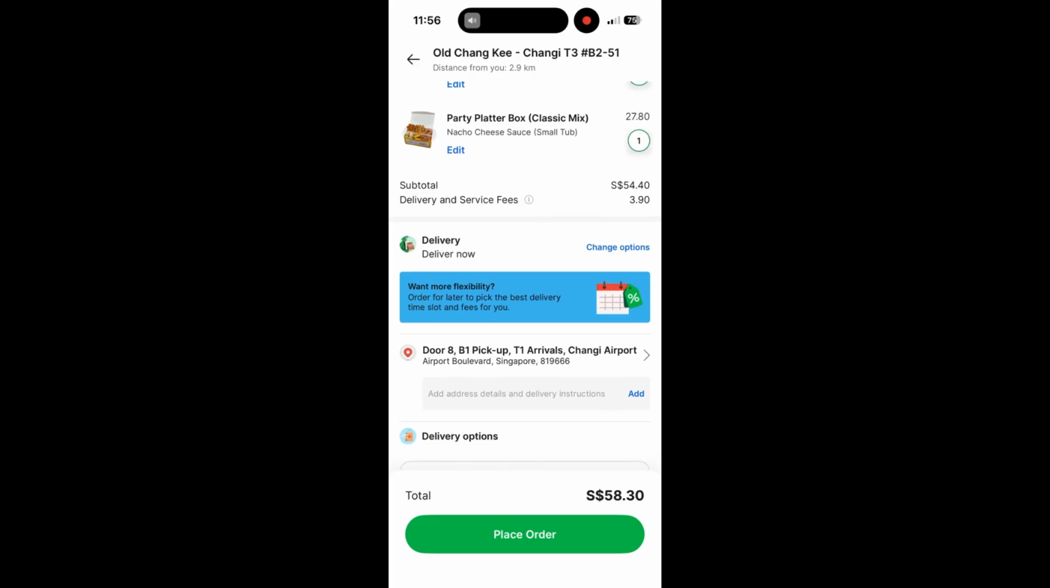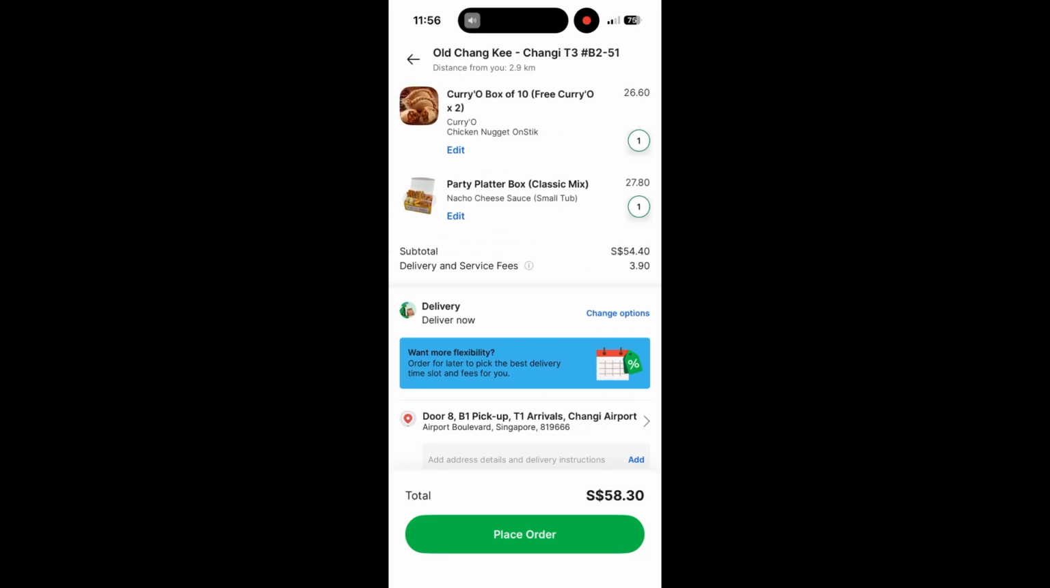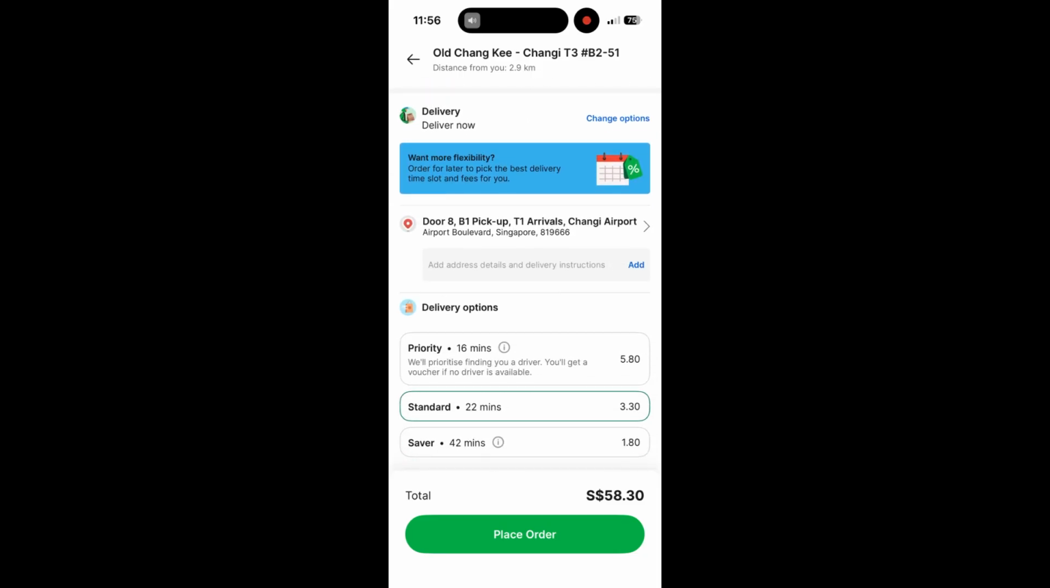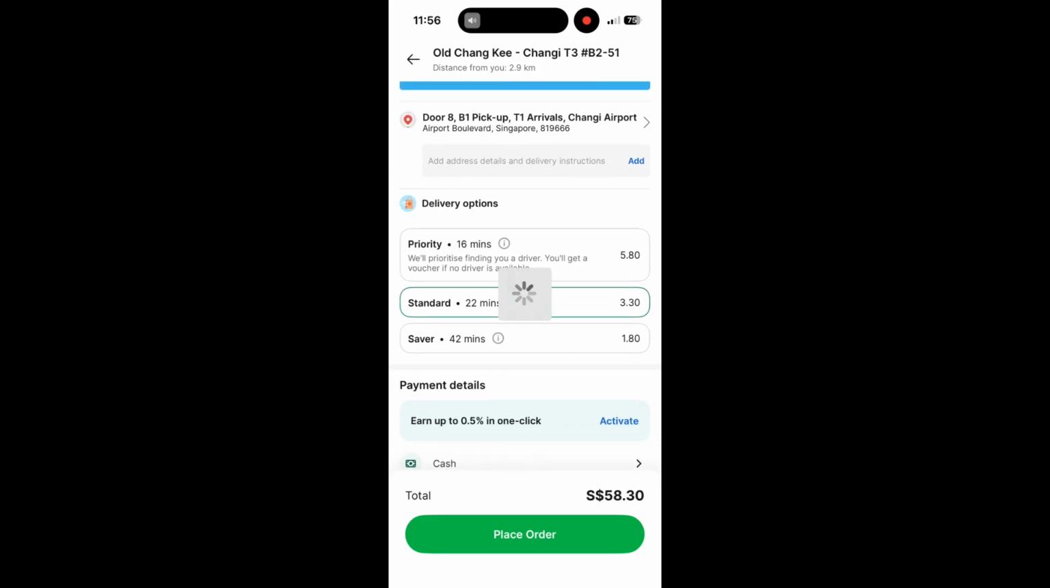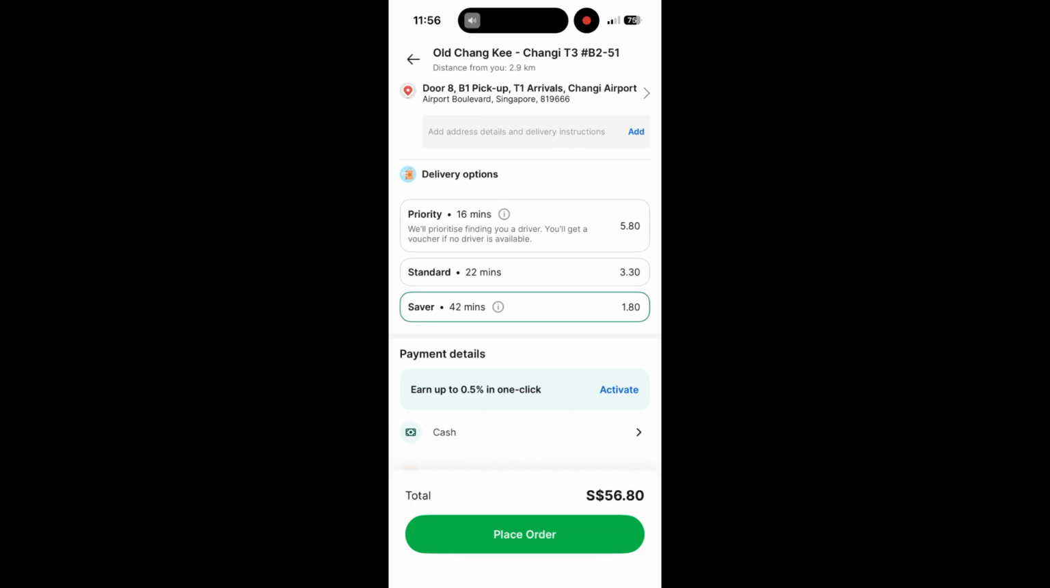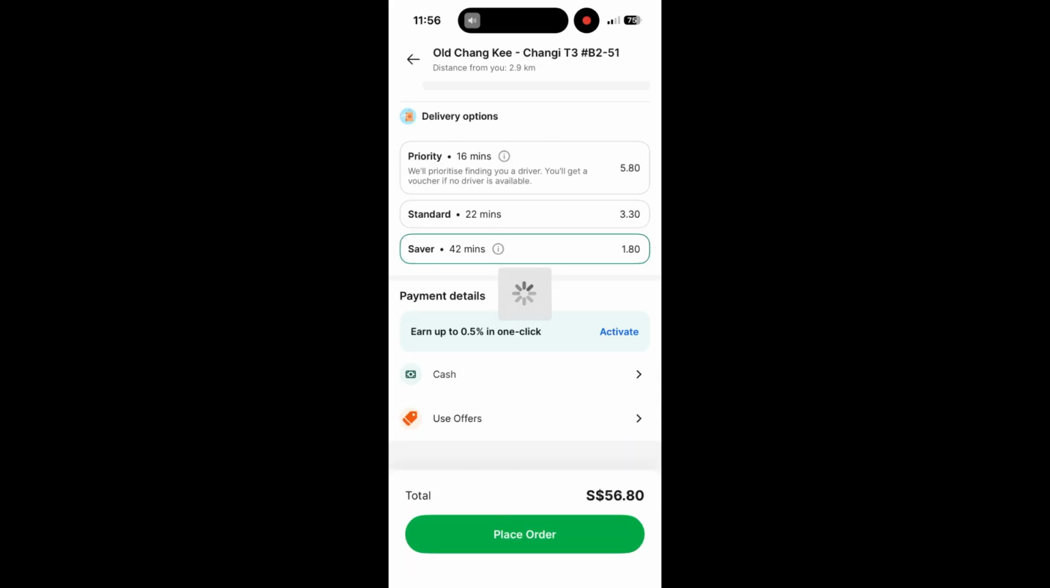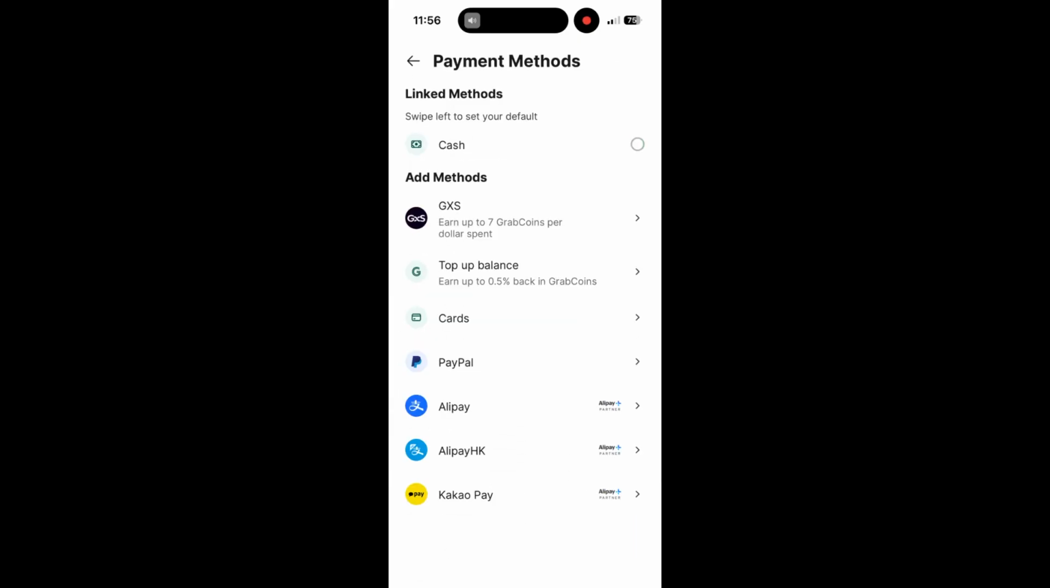Step 4. Complete the order. Once the voucher is applied, choose your payment method: credit or debit card, GrabPay, or cash if available. Now tap Checkout or Place Order. Your order will be confirmed and your voucher discount will be used.